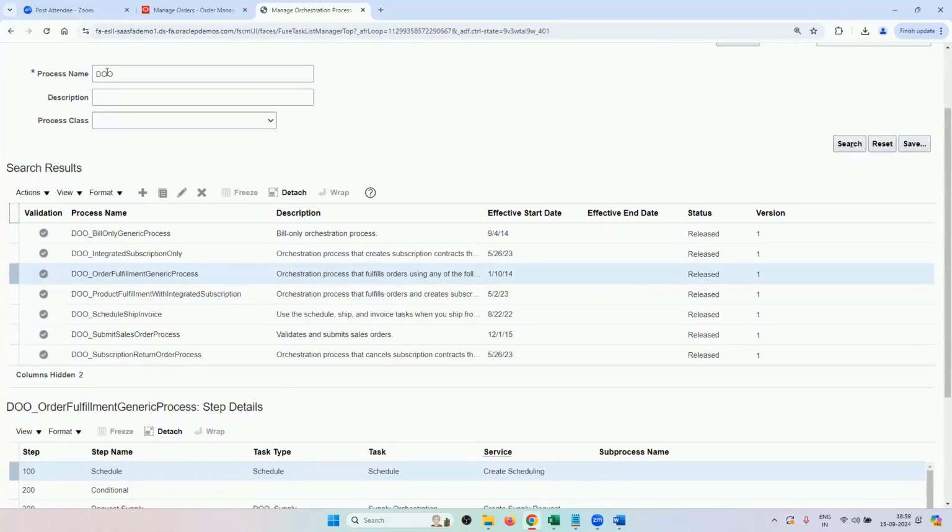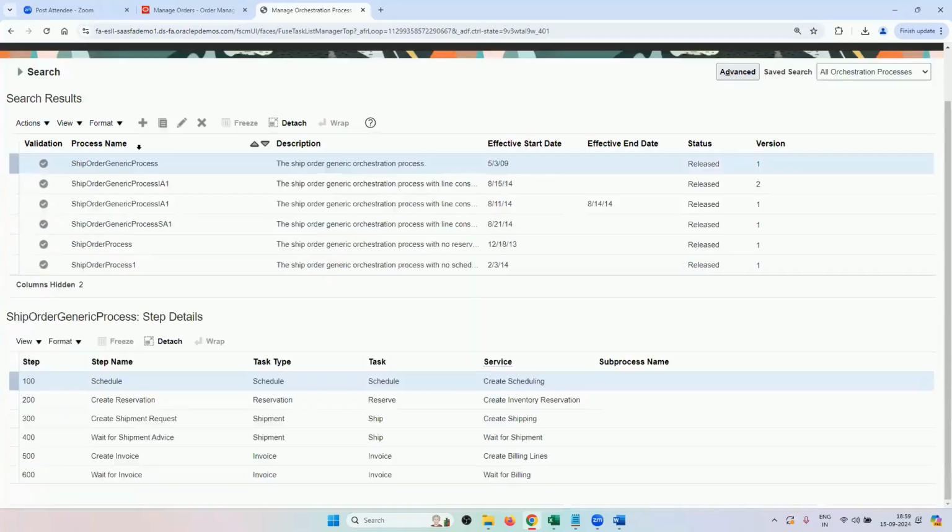In a similar manner, we have one more seeded process known as the ship only generic process, the ship order generic process. This is used only for standard orders. You cannot use back-to-back or drop ship with it. This is also a standard generic process. You have schedule, reserve, ship, invoice. Only these steps, as simple as that. So this is also a very simple standard process, the one which we have been seeing all this while.